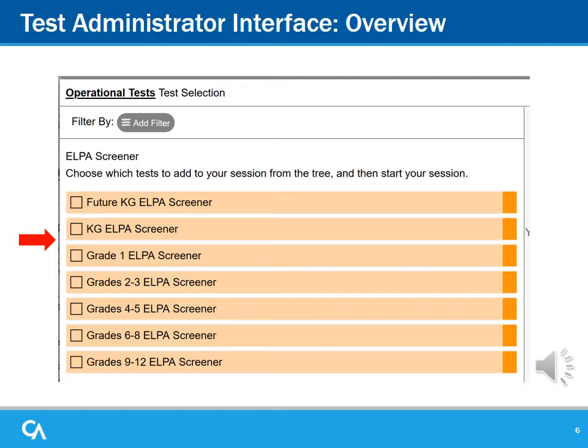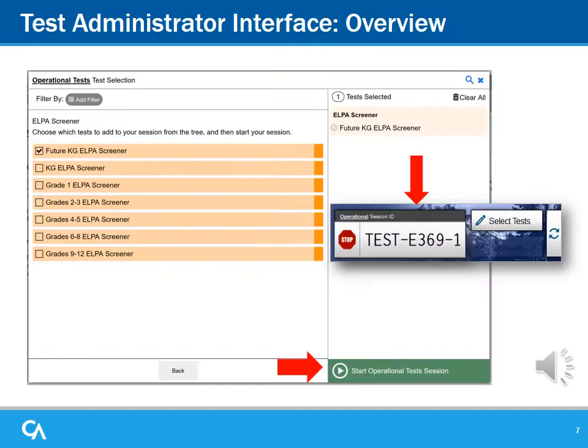Note that the screener test will also be available for the TA to select when the TA sets up a test session for operational tests. When you click a plus sign, the category expands to show you all the tests in that category. The Future Kindergarten designation is an indicator that these students are entering kindergarten. If you are unsure whether to administer a kindergarten screener or a future K screener test to an incoming kindergartner, contact your DTC or state administrator before testing.